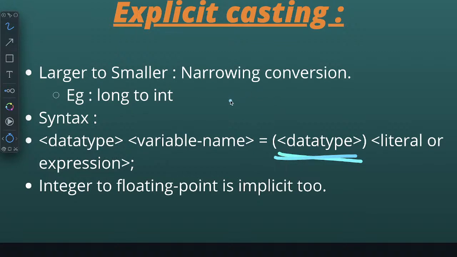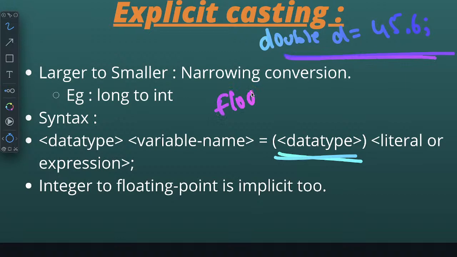So let me declare a variable double d is equal to 45.6. This is a double variable. I declare a variable float f equals to, now I need to store the d value to f. Now it cannot be done because it will give us an error: there is a type mismatch, I cannot convert from double to float. So now you will say, hey compiler, you have to forcefully do it. So inside the parenthesis you can give the type compatible to this.